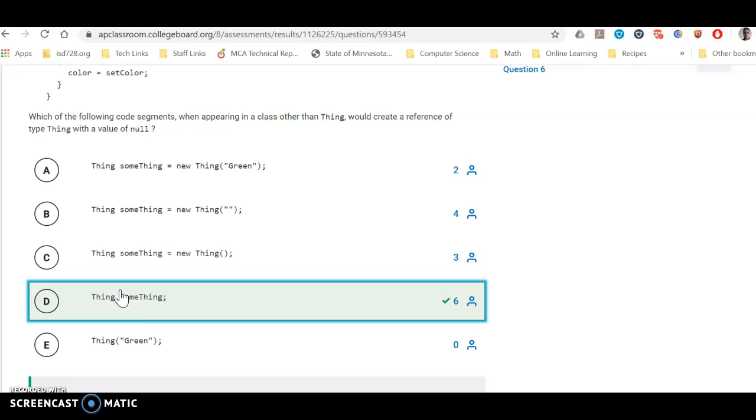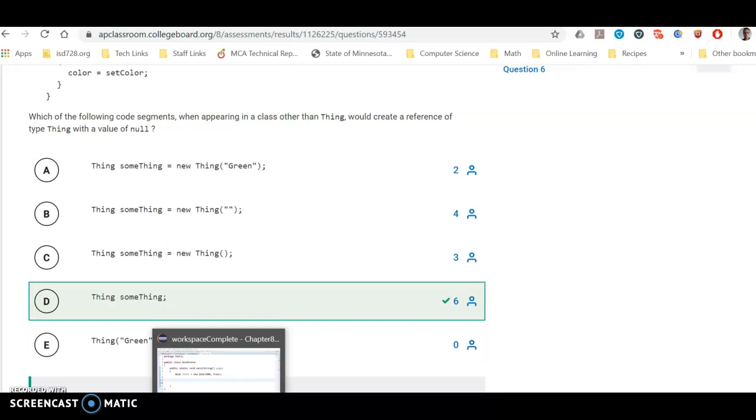And then letter D is the example where we're just declaring it, but not giving it an initial value. And so by default, that initial value is null. All right, and we do that sometimes in code.